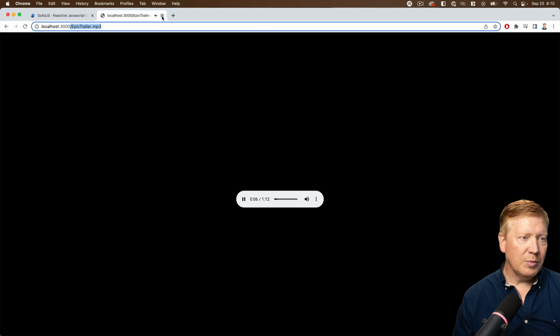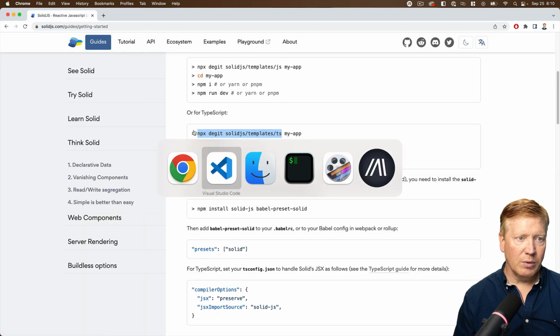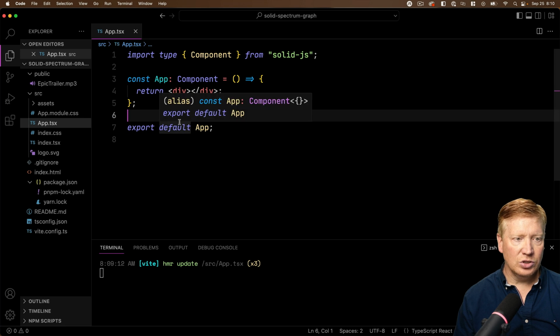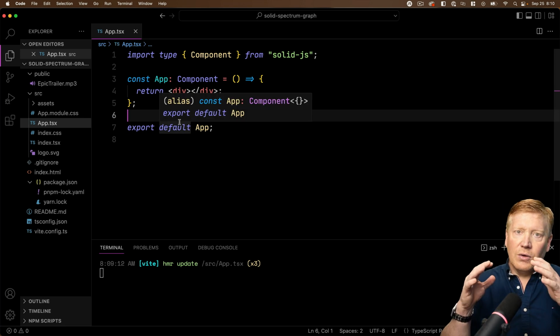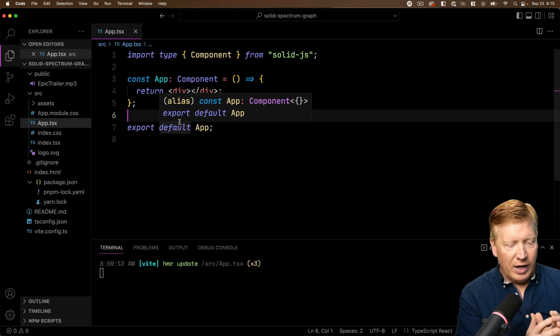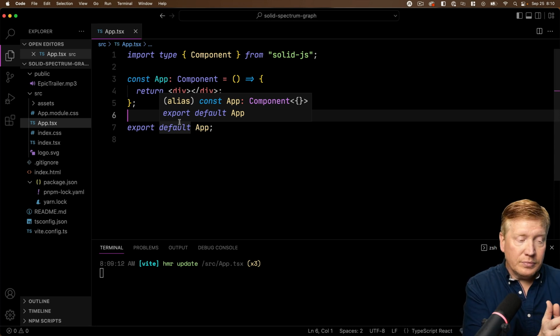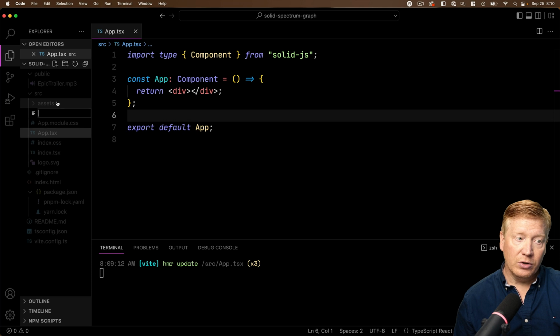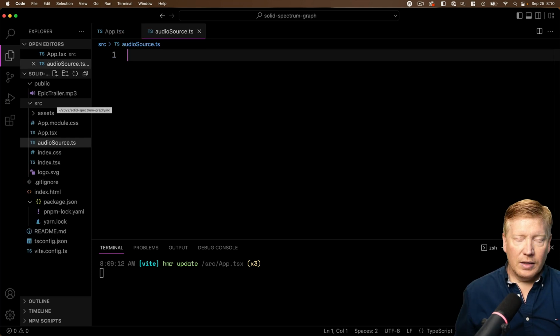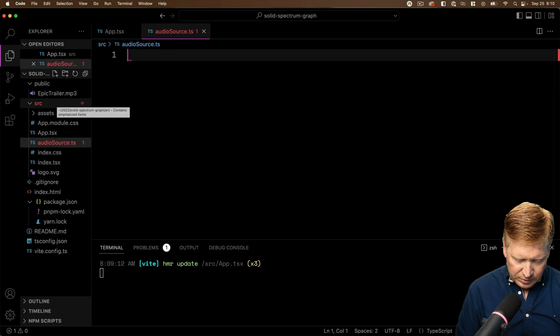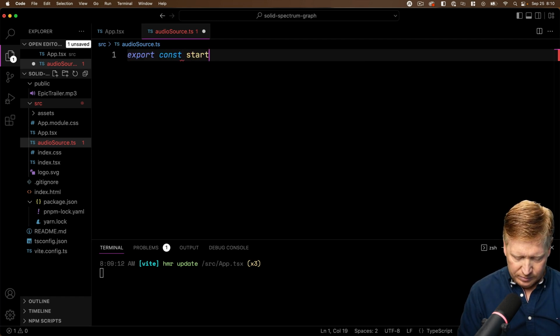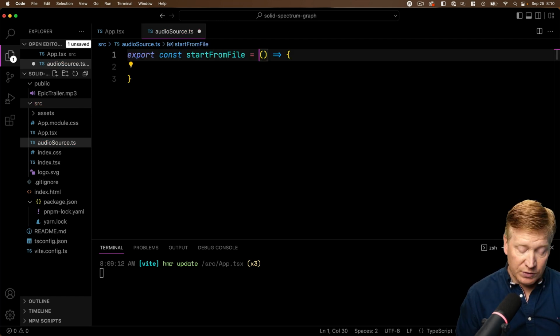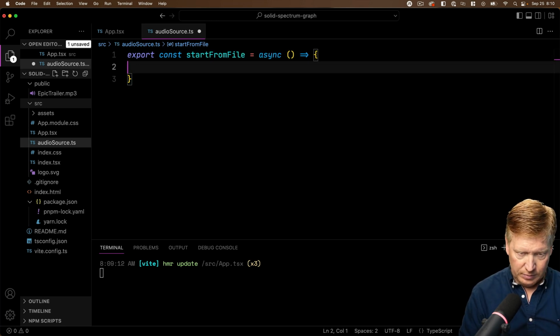That's great. I'm going to then copy this because the first thing we want to do is we want to bring that into our JavaScript ecosystem. So really we have two sides to this app, right? We have the data side, which would be the audio. And then we've got the visualization side, which would be done in Solid. So I'm going to make another file and it's going to be our audio source. And into that, I'm going to have a function called start from file. That's actually going to be an asynchronous function because we need to make a request to go get that data, and that's going to be asynchronous.